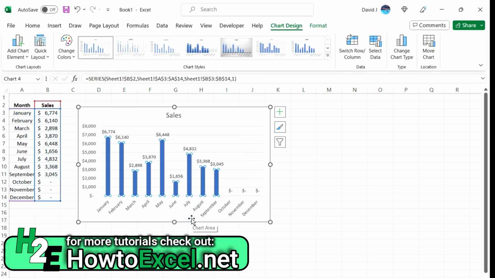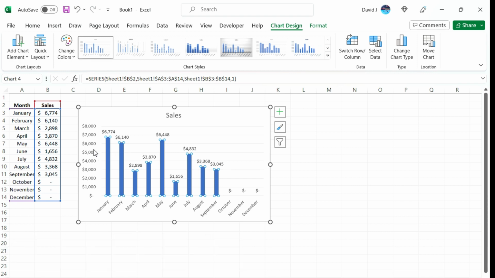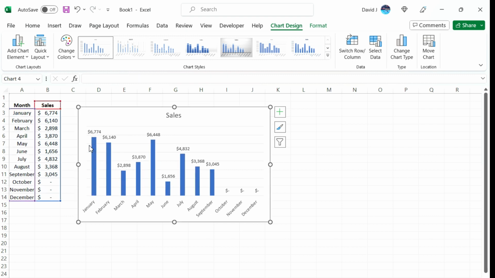Now, with adding data labels, the benefit is I see the number right there. I don't have to look at the axis here to see what that corresponds to. So now I can just delete this axis. I don't need it anymore. And the labels all look good except for the issue here where these zero values show a dollar sign and there's a dash.